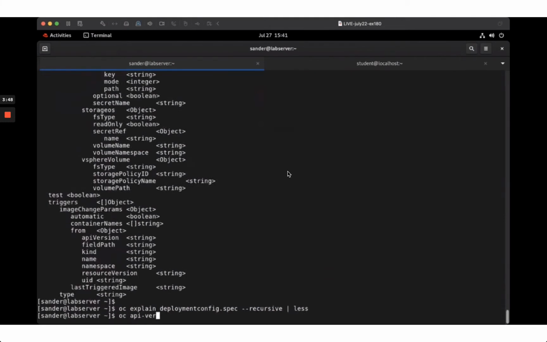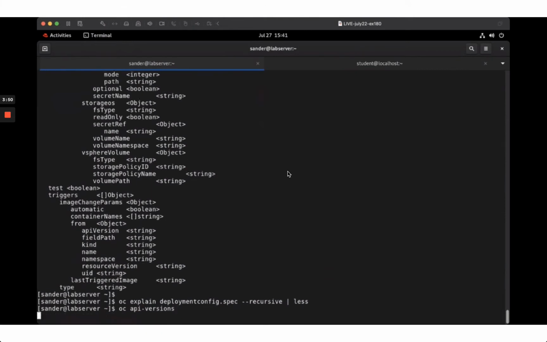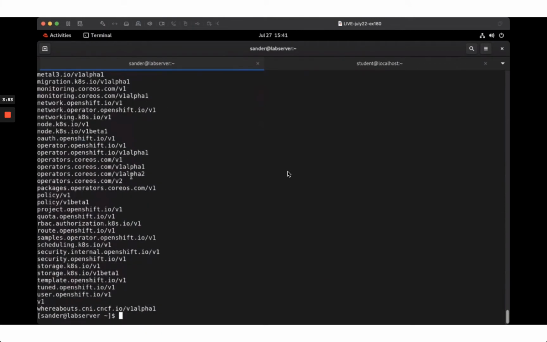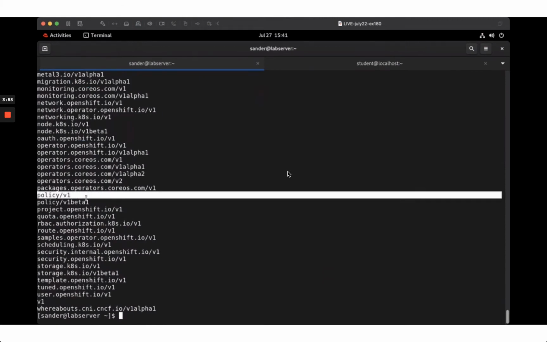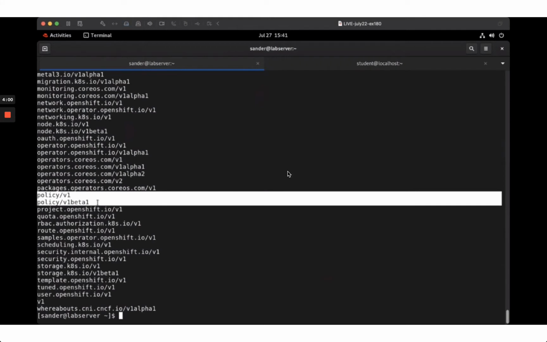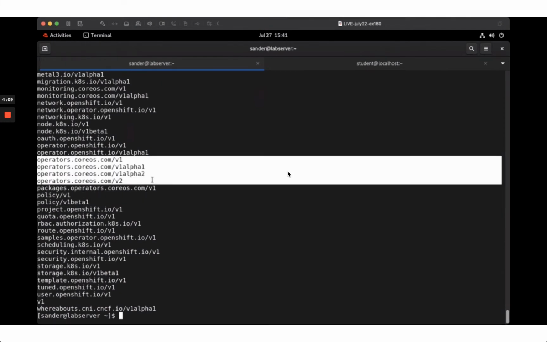Also relevant is OC API versions. This is a more focused view, telling you if multiple versions of the API are available. Here, for instance, we have policy v1 and policy v1 beta 1. These API versions are subject to change. The operators, that's a nice one, operators.coreos.com. We can see no less than 4 different API versions. You know what happens to old API versions? They go away if newer versions are available.